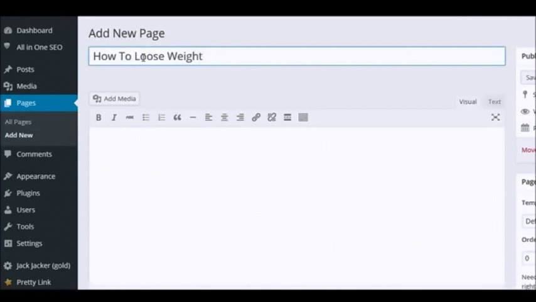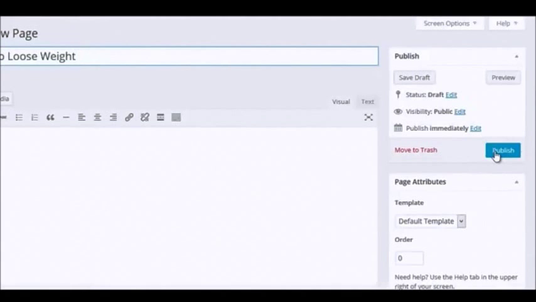And then I'm going to leave the content empty. I'm not going to put any content in. I'm just going to add a page name. I'm going to go over here, and I'm going to publish the page.